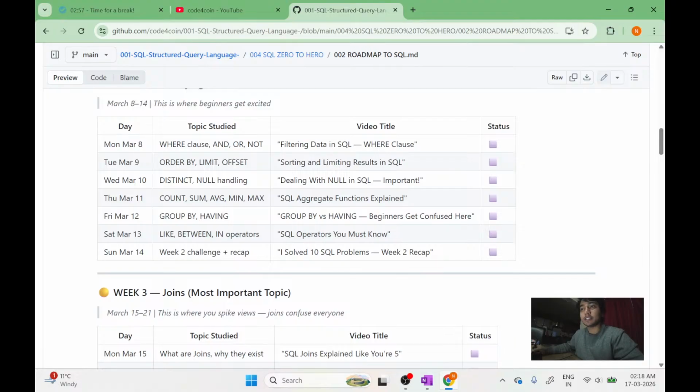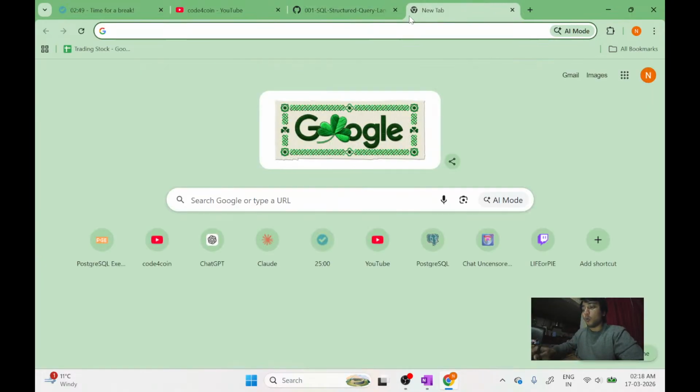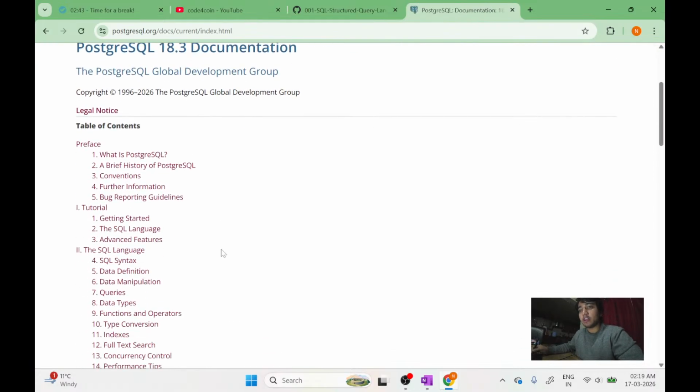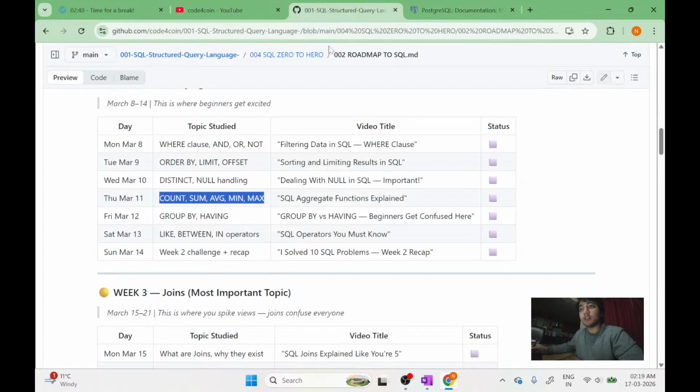So this is done. Let's close this one. As for the roadmap, yesterday we did distinct and nullity. Today we're going to start with count, sum, average, min, and max. And what resource do we follow?